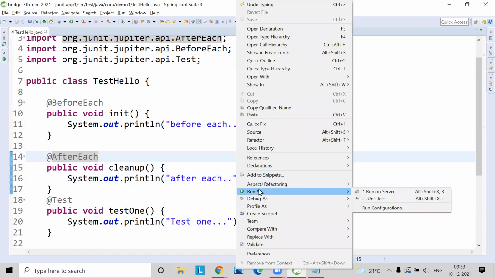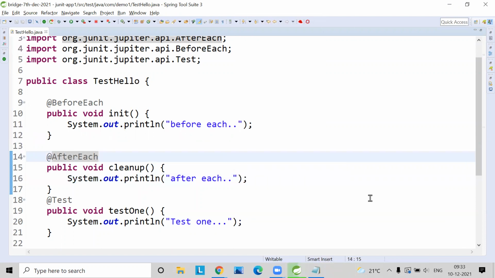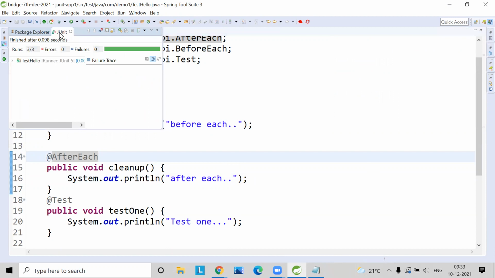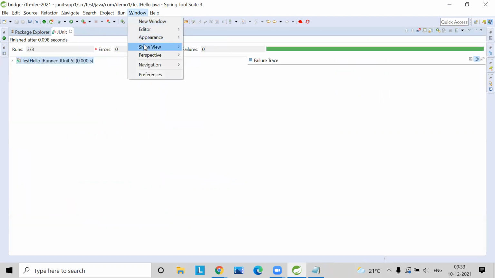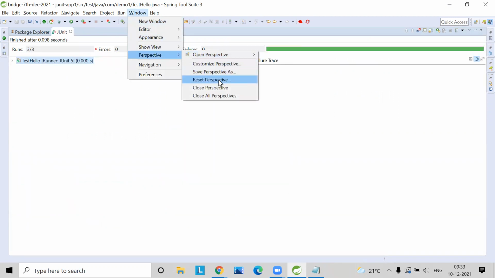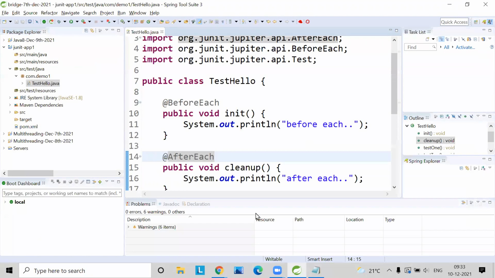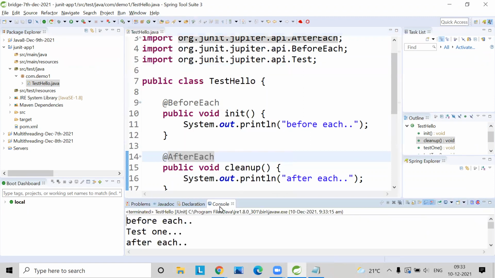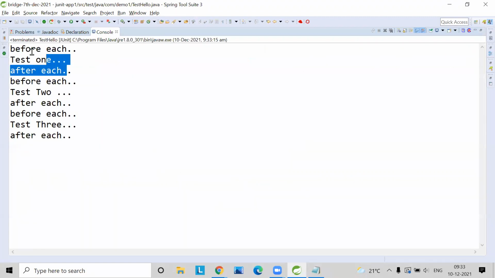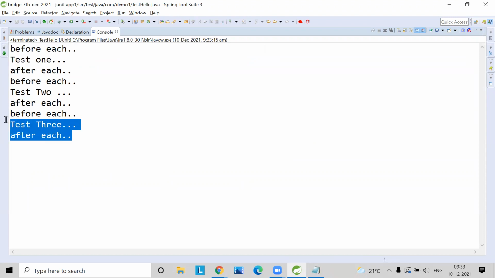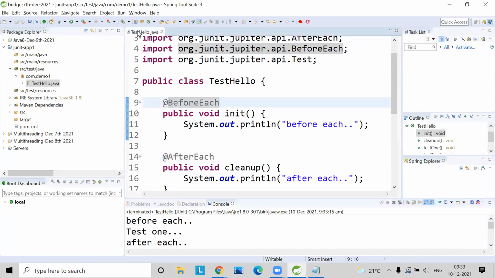Now we can see the output. Run as JUnit test. Where is my console window gone? Now you can see before each, test one, after each, test one, before each, test two, after each, test two, like this. So that is BeforeEach and AfterEach.